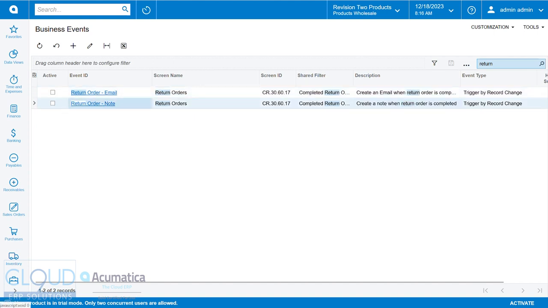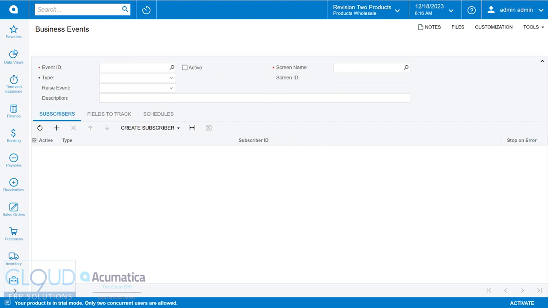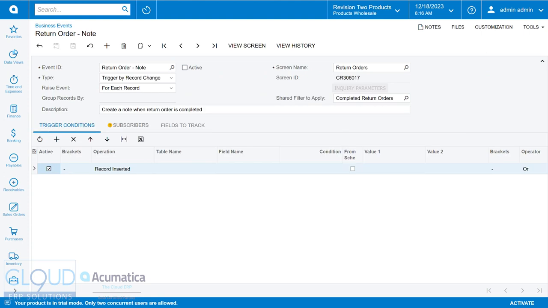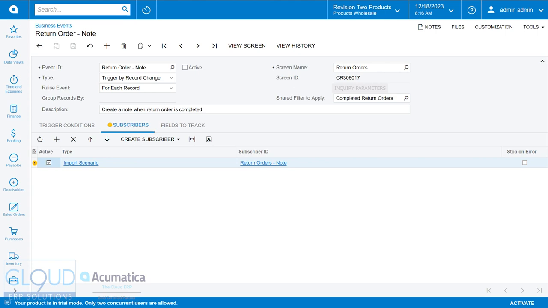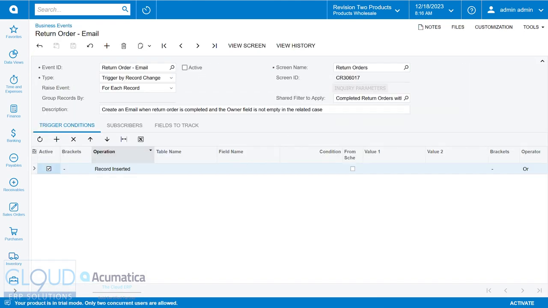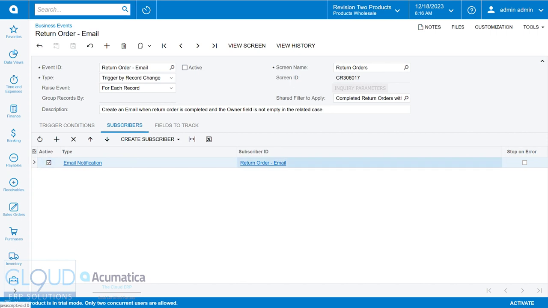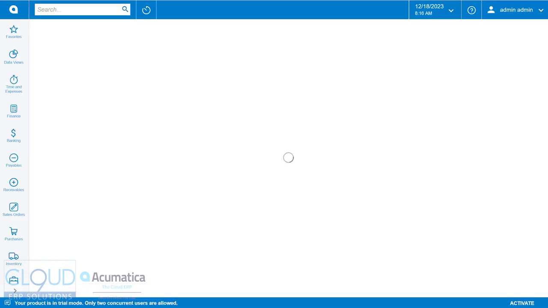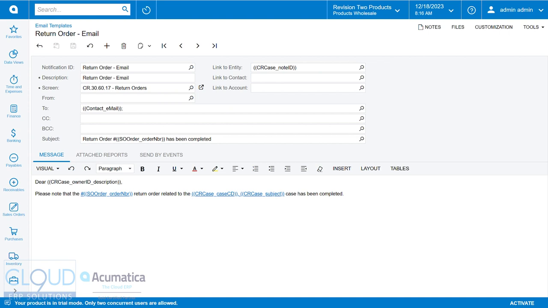So what this will do is it'll actually create an activity in the case so that that case is updated with the latest information. So you can go through this and make any changes that you want. You can change the template, of course. In this case, this is an import scenario. We're importing a note, whereas the other one was sending out an email with regards to the fact that the return was completed.